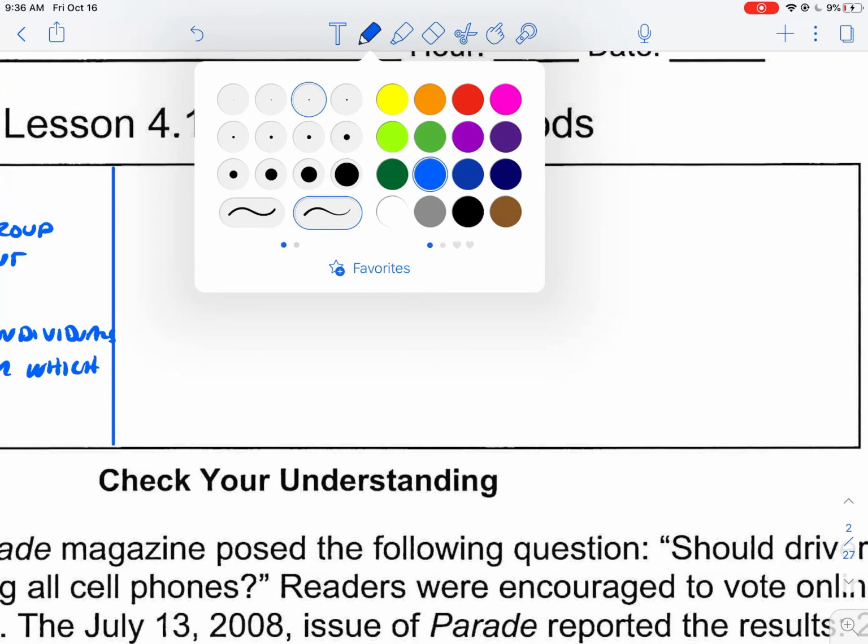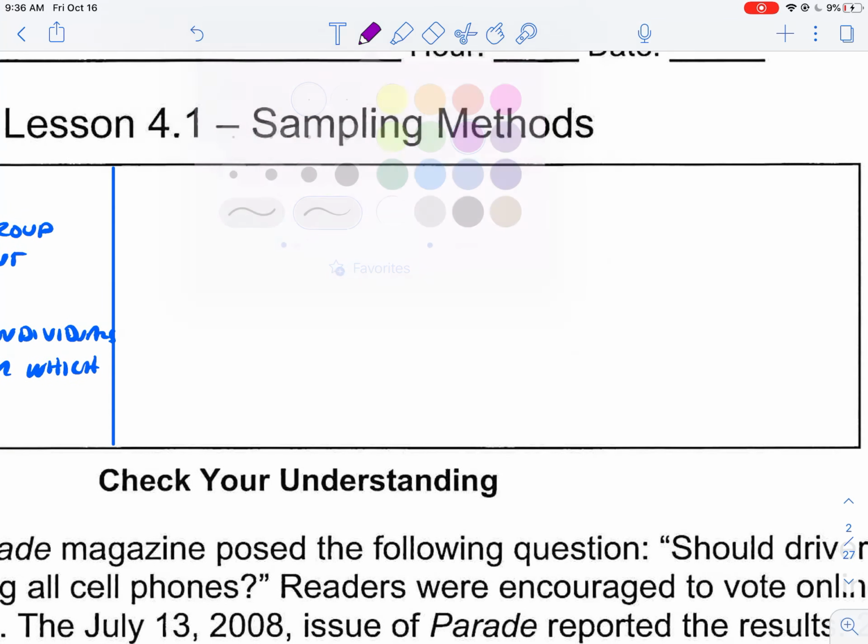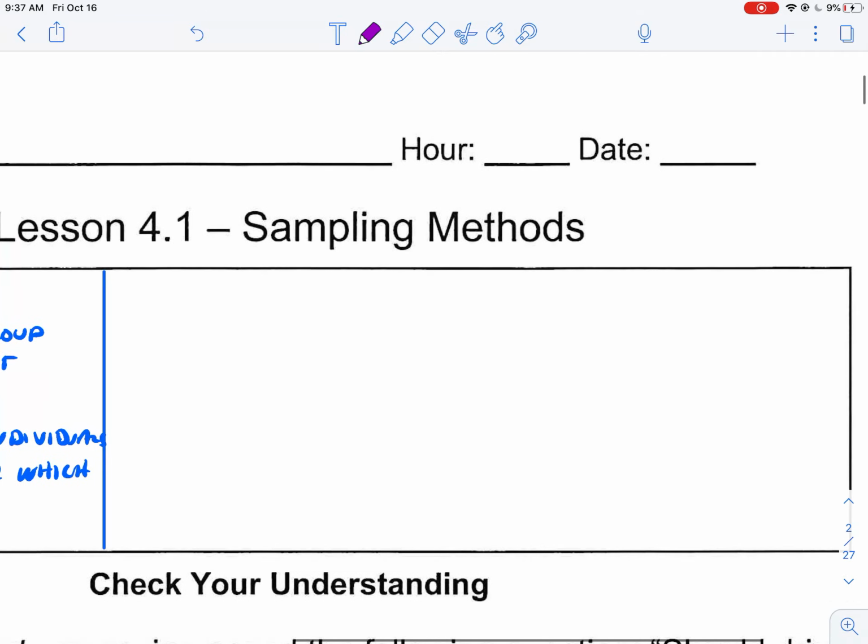Well, there are different ways to do this, and some of them are more effective than others. Some of them are ways that are going to introduce bias, and some are ways that reduce bias. So when we do something that's called a convenience sample, it is just like it sounds. It's a sample that's easy to come by.